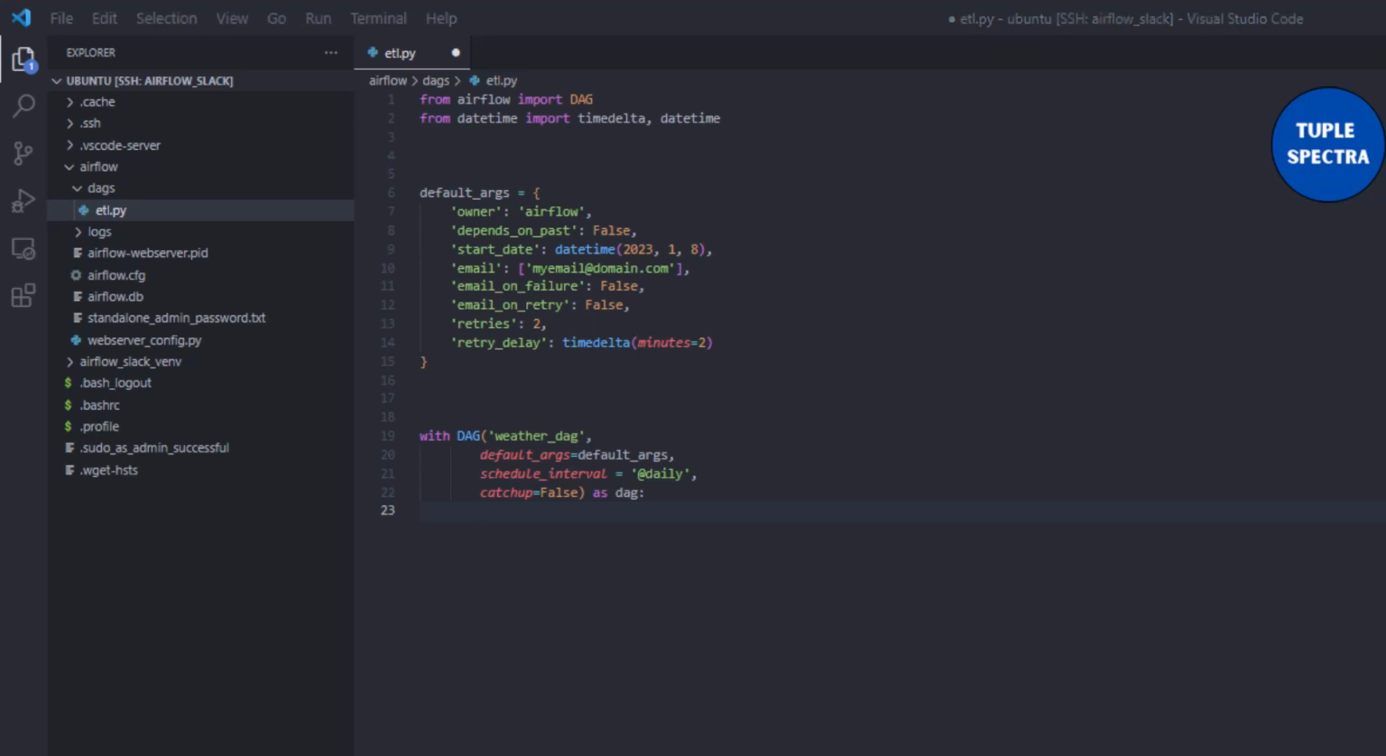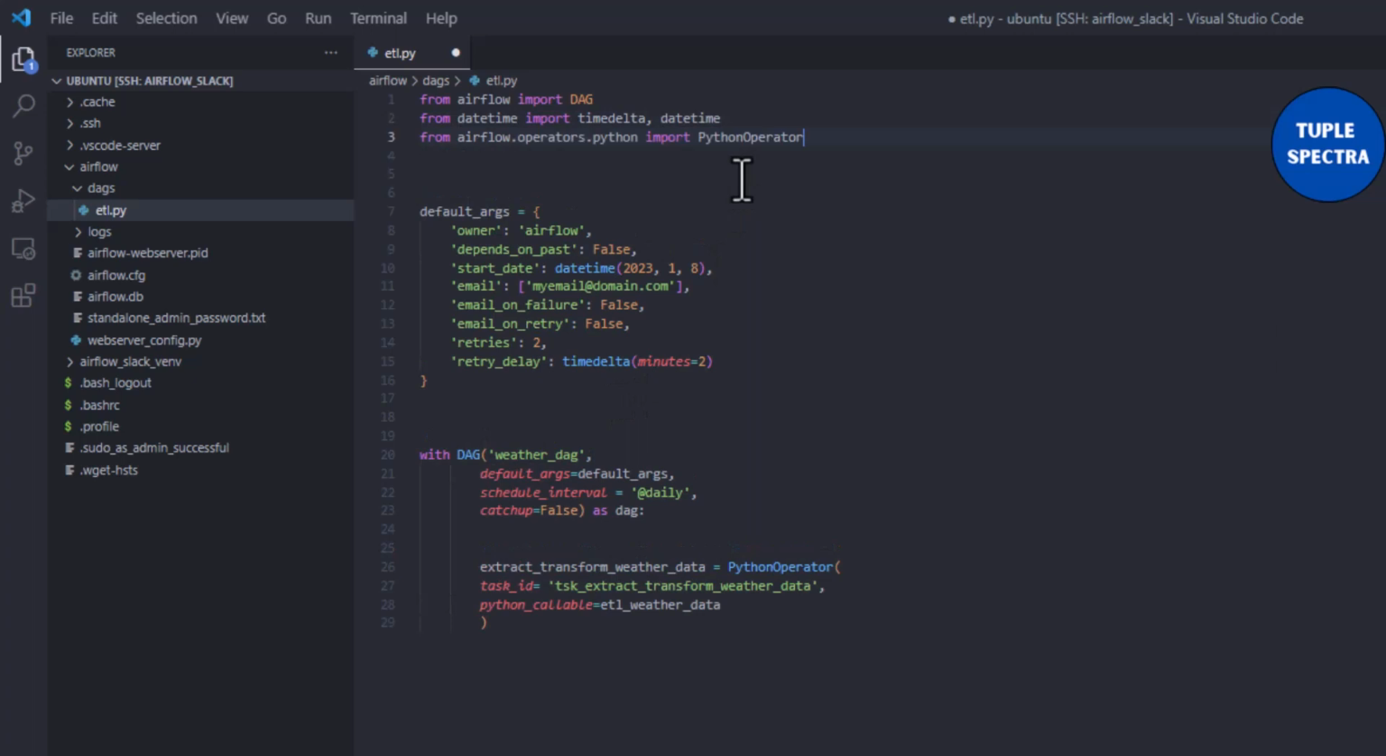I'm going to copy and paste this right here. What is going to be our first task? Our first task is going to be to connect to the weather map API. We are going to be using Python operator to do that, which I've also explained in a previous video. But first we need to import our Python operator. I'll come right here and import our Python operator, and then I'll give it a task ID. I'm calling it tsk_extract_transform_weather_data. You also need to give it a variable name, which is this right here.